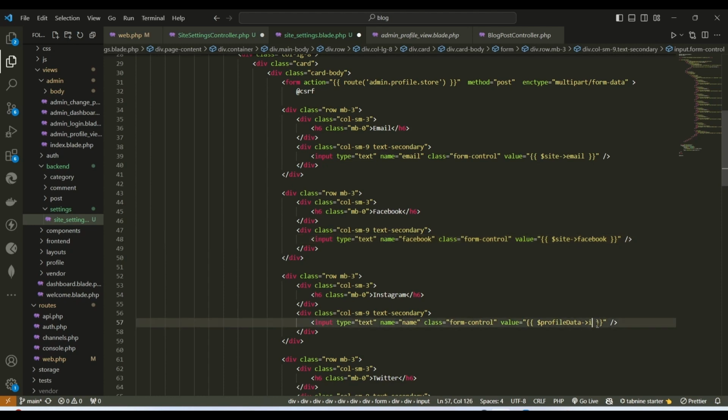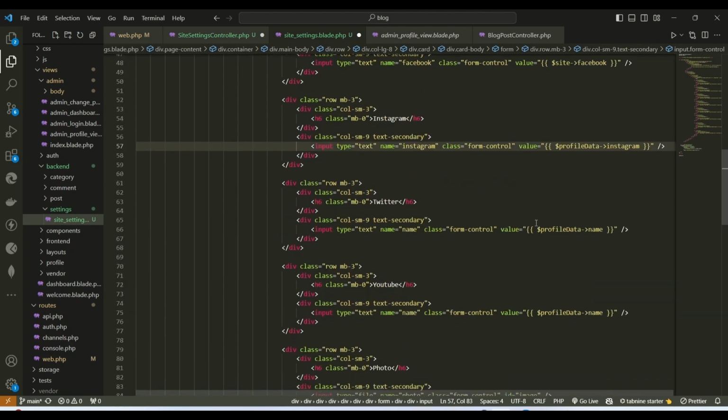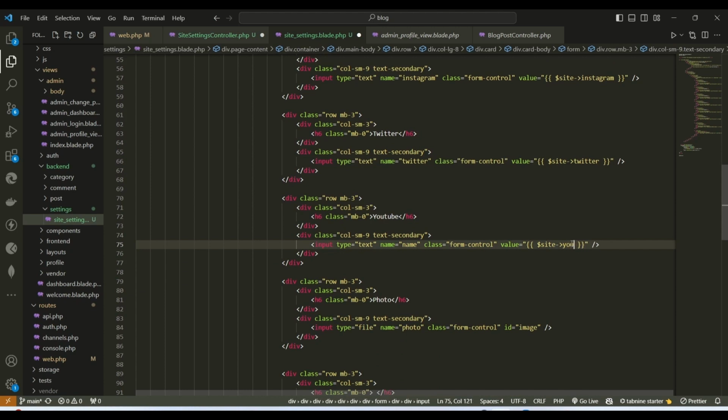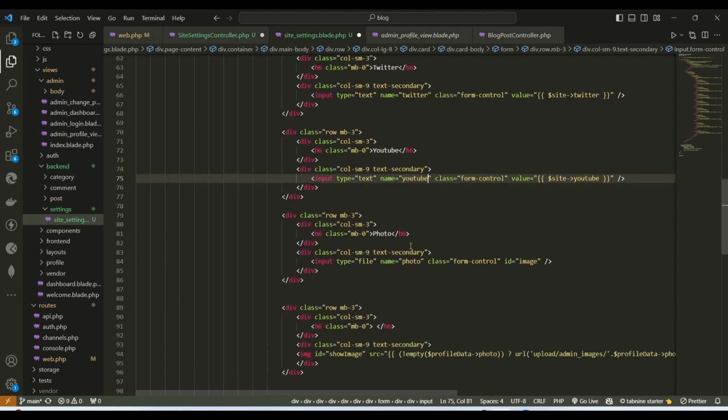Also the field name is Instagram. We'll change the name here to Instagram. So the field name here too is Twitter. Change the name here also. So don't forget to change your variable to site. And also for our YouTube, the field name is YouTube. Change the name here to YouTube.